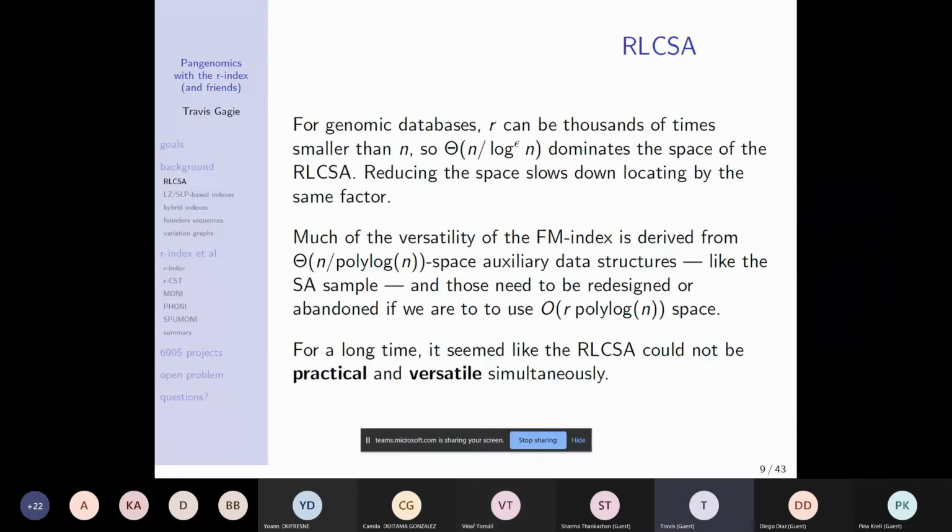And to work with a pangenomic reference, these have to be redesigned or they have to be completely abandoned if we're going to use our polylog n space, because they're just too big. Little o of n is no longer good enough. The rules have changed now. We're in a different world.